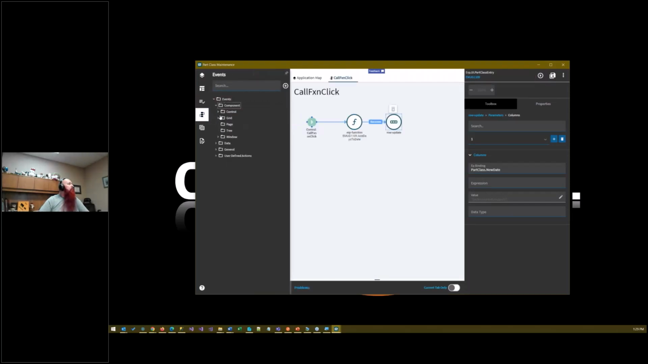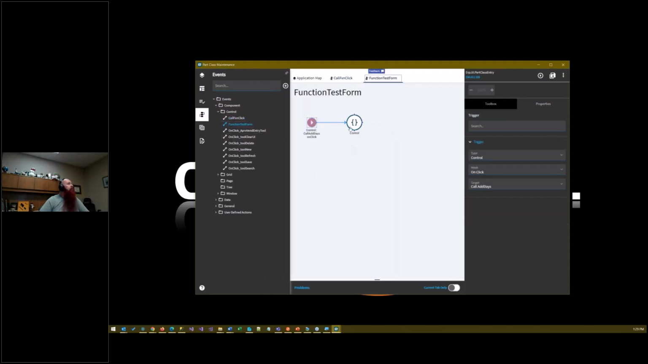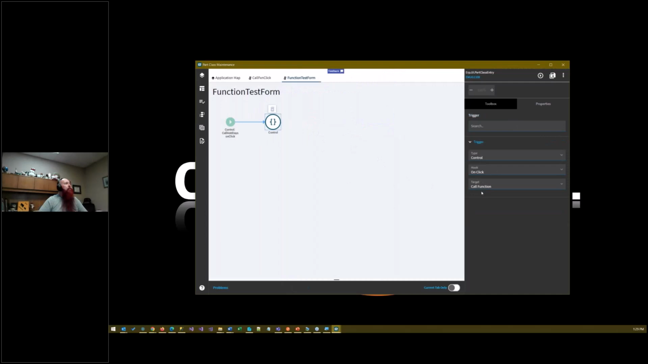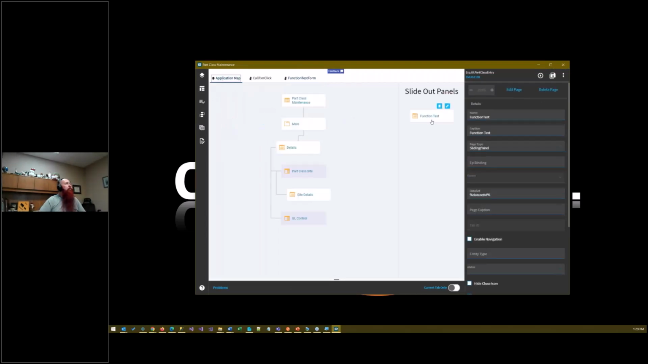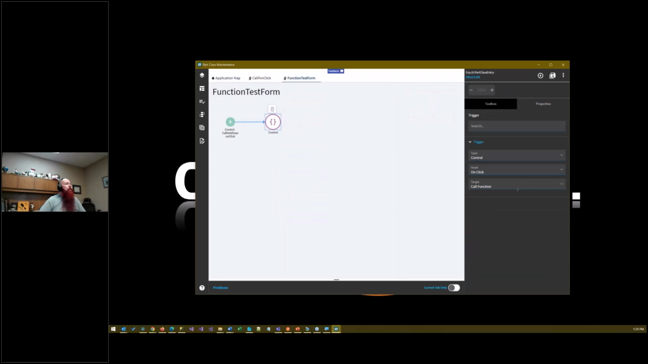I'll give it just a little bit of a function test form, call function, and I want my application map. I did call you function test, so I think I screwed that up when I said it needs to be, oh, you are call function because we're selecting you from a drop down. So I'm not going to worry about you.